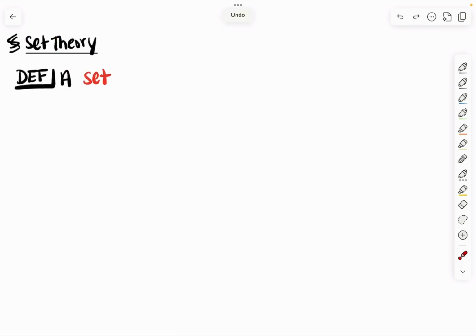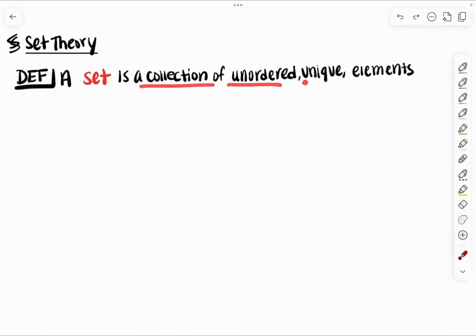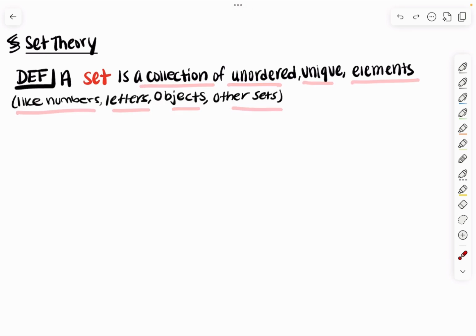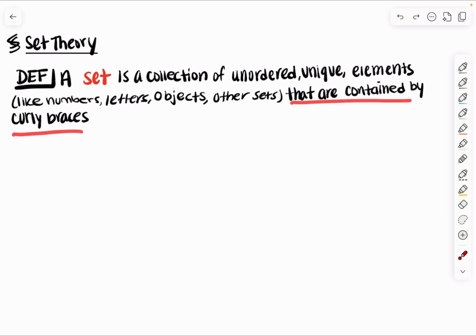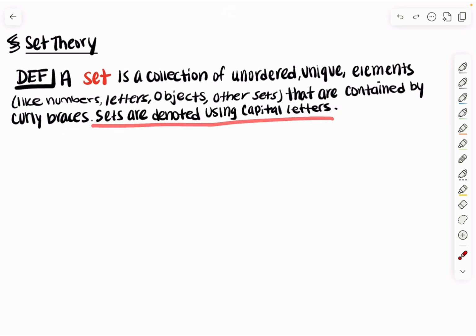Welcome to the first video on set theory. Now, what is a set? A set is a collection of unordered and unique elements, like numbers, letters, objects, or even other sets, that are contained by curly braces. Sets are also denoted using capital letters.